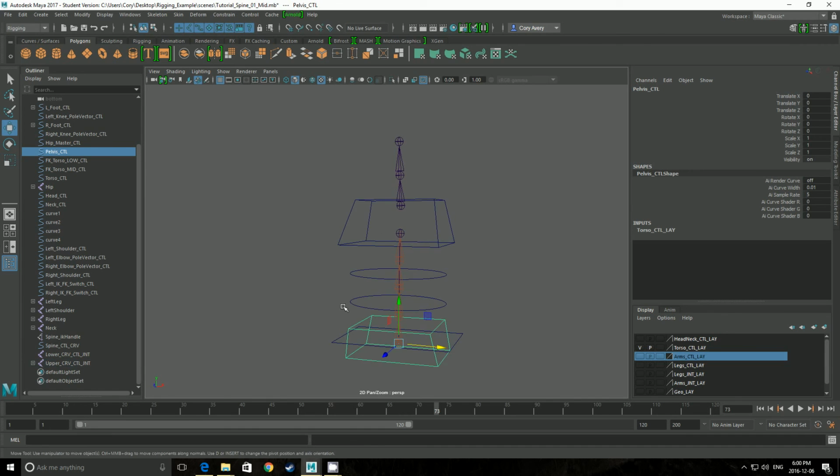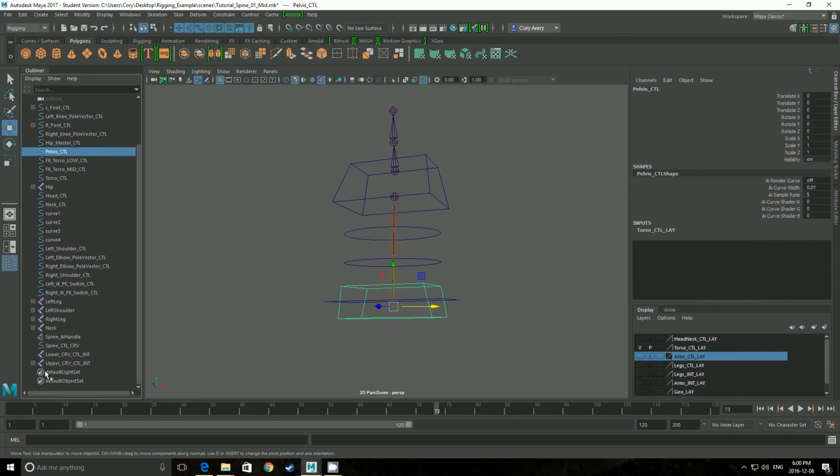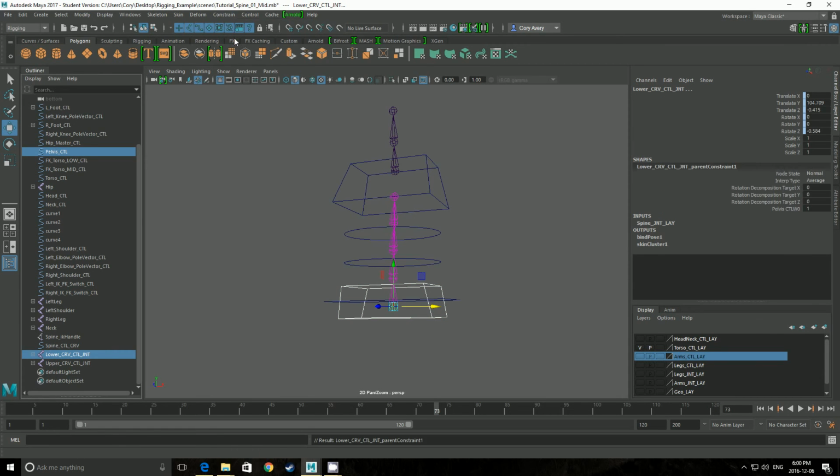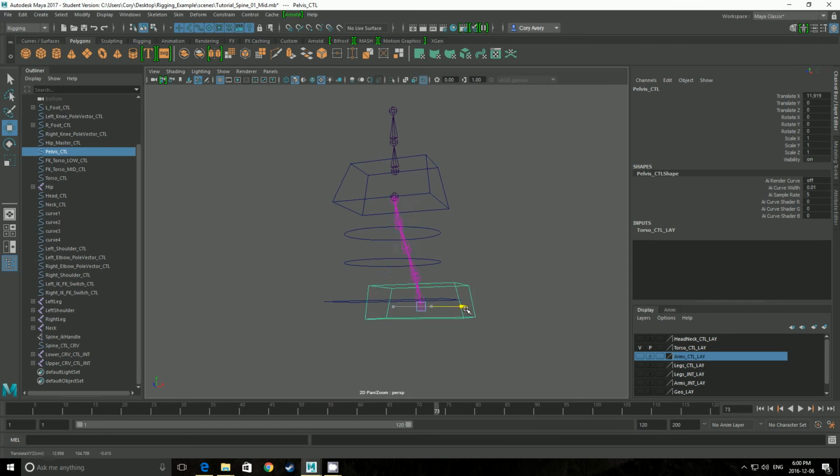So now I do the same setup for the bottom. I select the pelvis control, control click my lower curve control joint, and parent constrain it. So now again I have the ability to move the spine with that lower control.